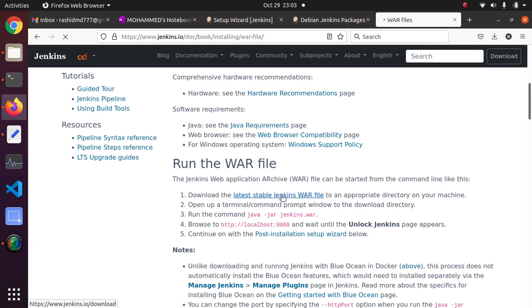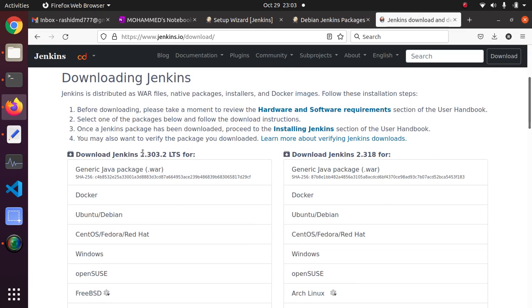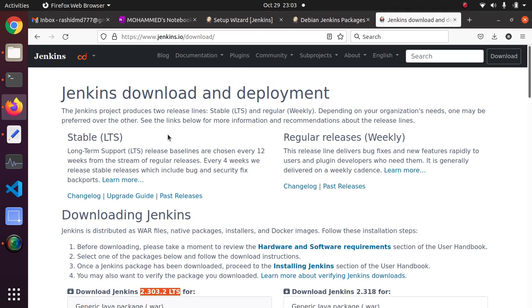If you click on the WAR file download, it will take you to the download site, and the version 2.0.3 is an LTS version, and this is the 2.318 latest version. If you want to install the WAR file through Docker, you need to click here, or if you want to install through Ubuntu, you need to click here. And if you just want the image file, then you need to click here, WAR file .war, and it will start downloading automatically. So let's cancel this because I need it in my server.